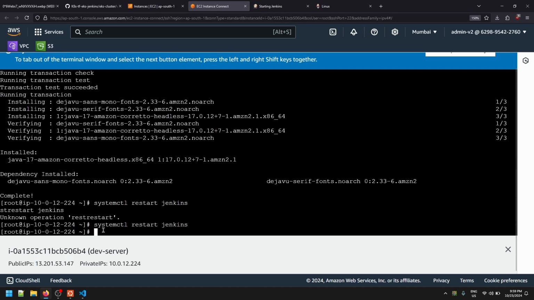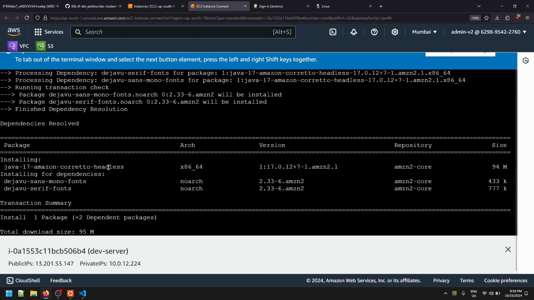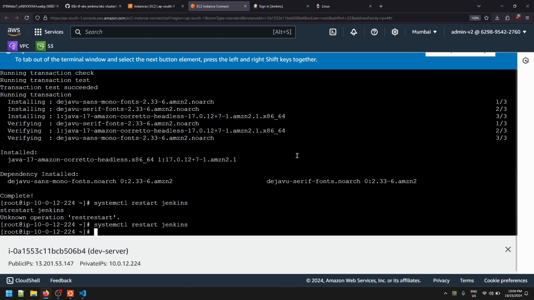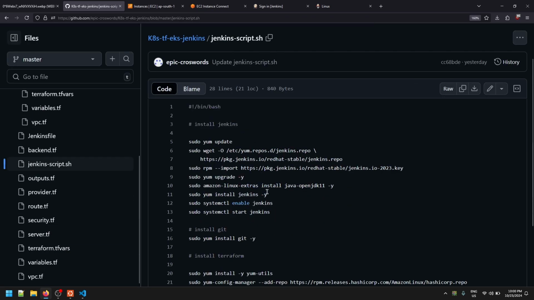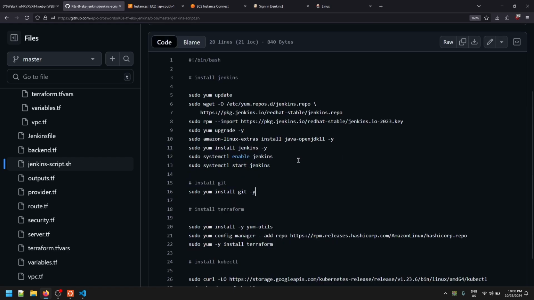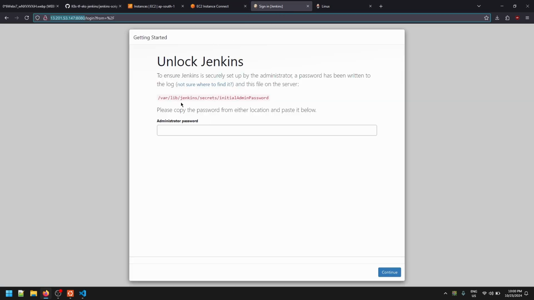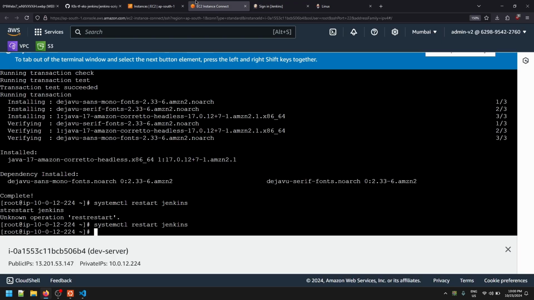Okay, as you can see, I have just reinstalled my Java 17 package. You don't need to do that kind of R&D to install Java 17, because I have updated my Jenkins script.sh to install Java 17 for us, and it will automatically work on Amazon Linux too. You just run the Terraform apply command, and those things are already done for you. So it is quite simple to do.